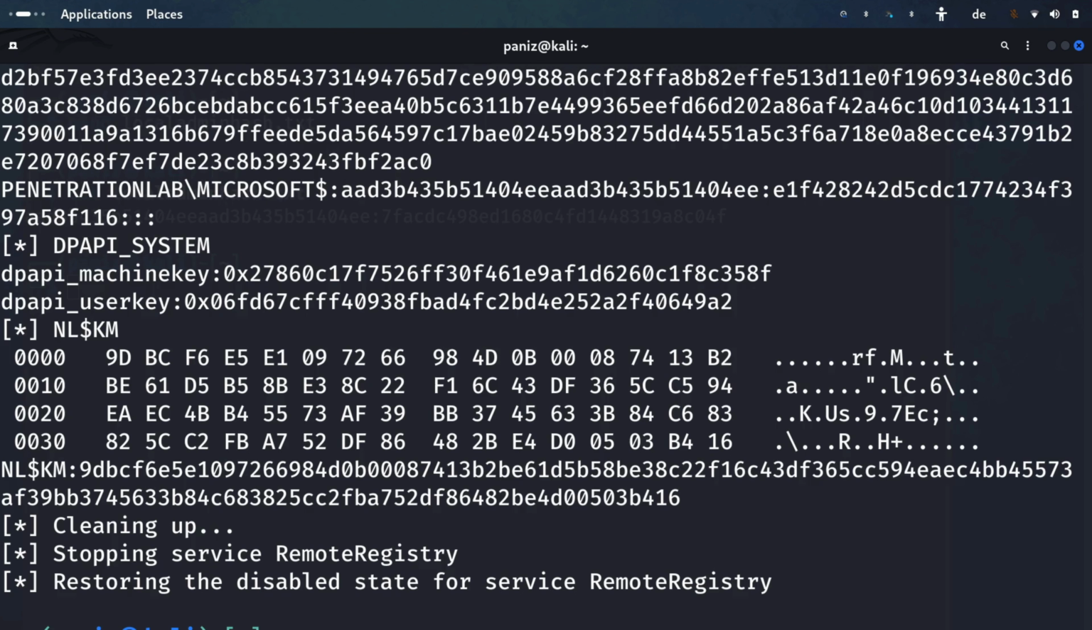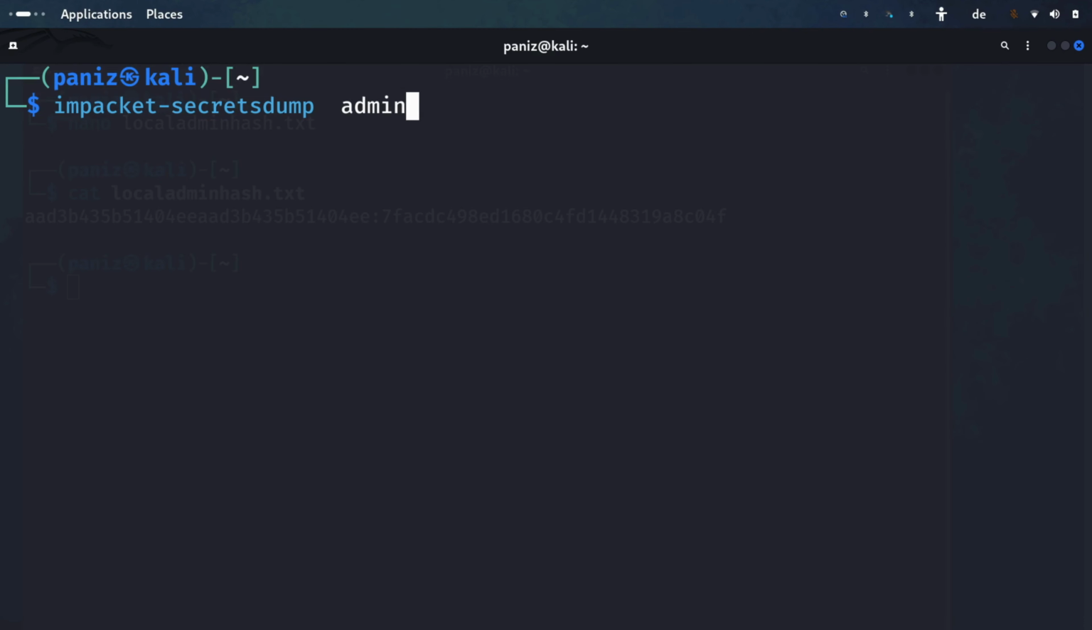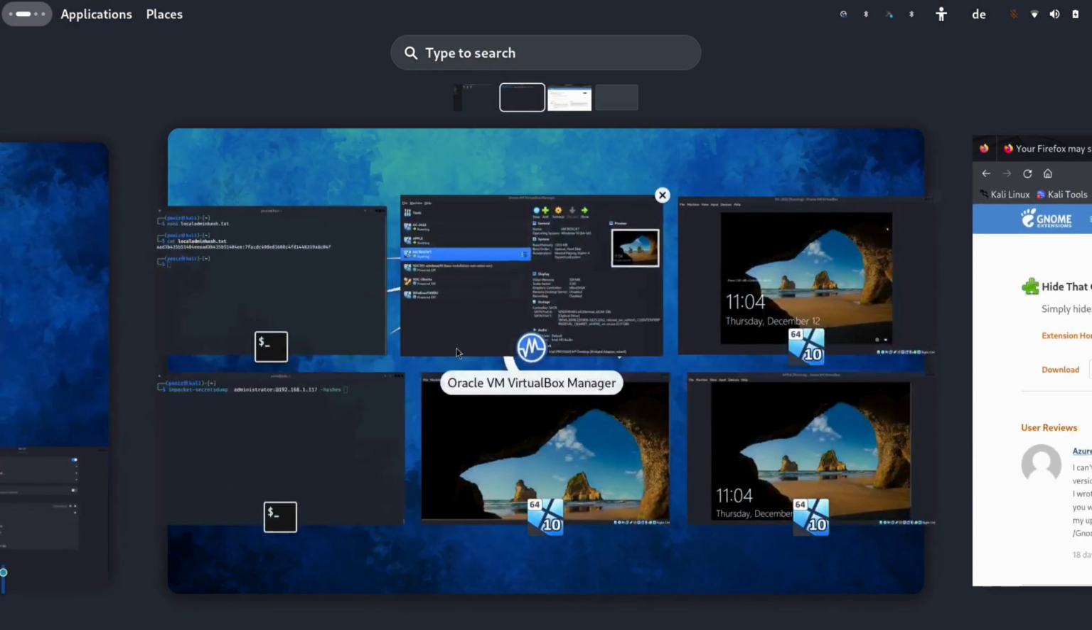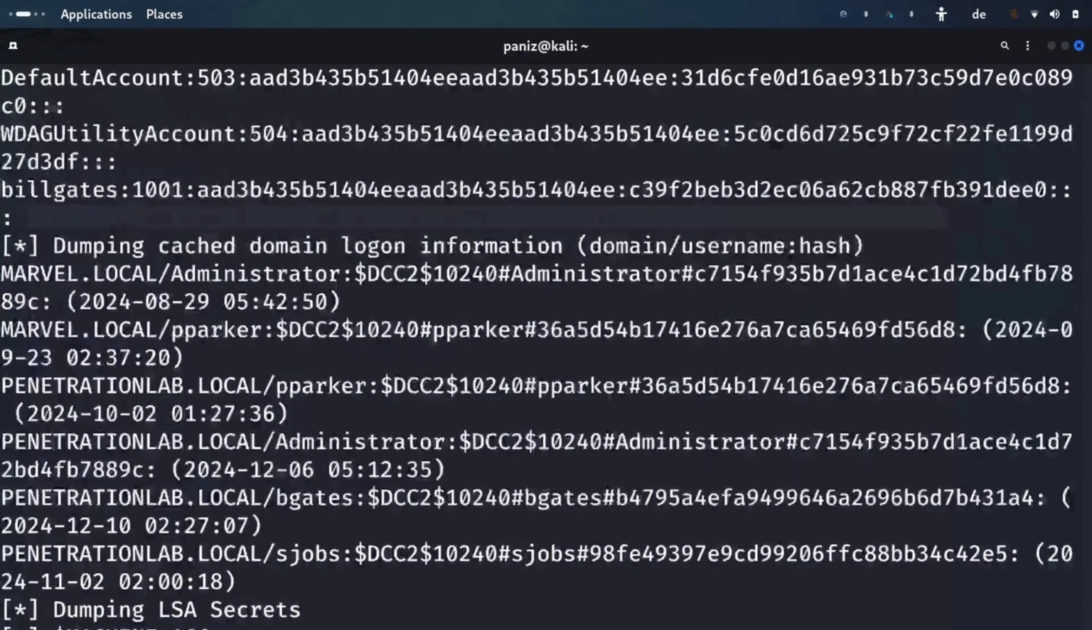Now let's use a local admin hash in order to do the same task. For doing that, we are going to use impacket-secretsdump once more. This time you're going to just type the name of that local user, which in this scenario is administrator, and we need to also give the IP address. So I'm going to use again that 117 IP address, and we need to also mention -hashes. And the hash of that administrator is going to be this. So let's just use this and see what happens.